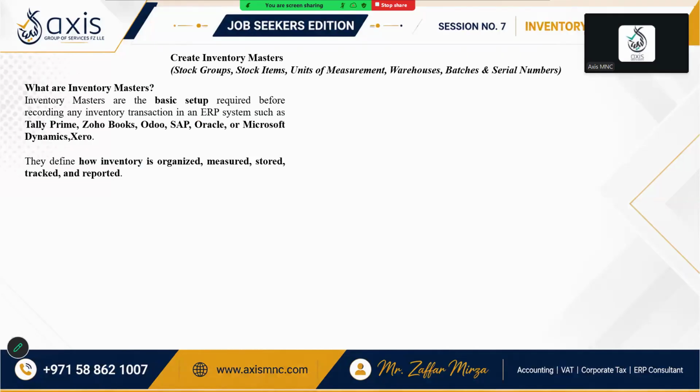What is an inventory master? Inventory masters are the basic setup. All masters means chart of accounts, no? In the accounting master, we will create the ledger. In the inventory masters, we'll set up the inventory. This is required before recording any inventory transaction in an ERP system, such as Tally, Zoho, Oracle, Microsoft Dynamics, etc.